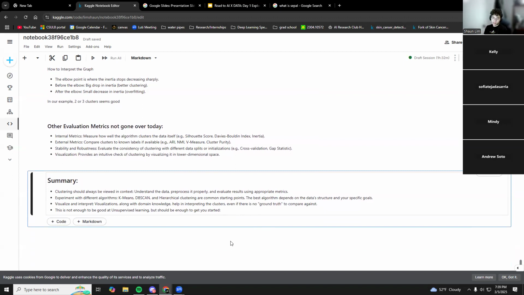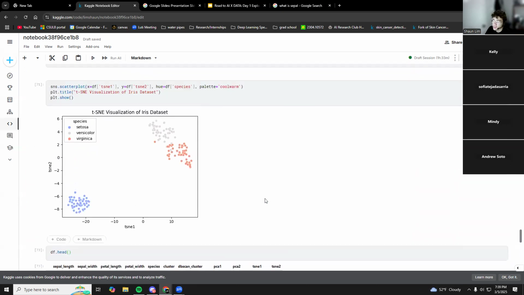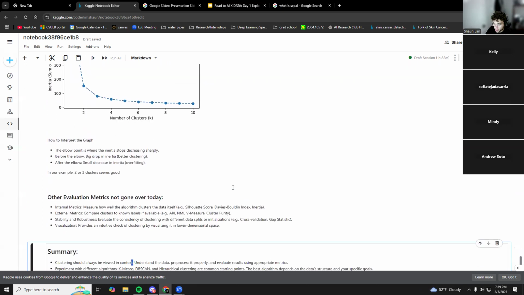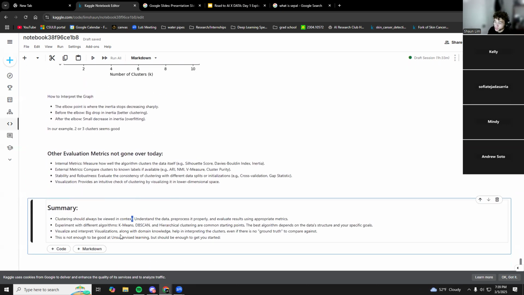But anyways, summary. Clustering should always be viewed in context. Remember to understand the data, pre-process it properly, and then evaluate the results using appropriate metrics, right? Should always be viewed in context. That's the most important part. You could do all of this, but again, what does it mean, right? In this scenario, if these were two labels, I would assume that these were two different types of irises.